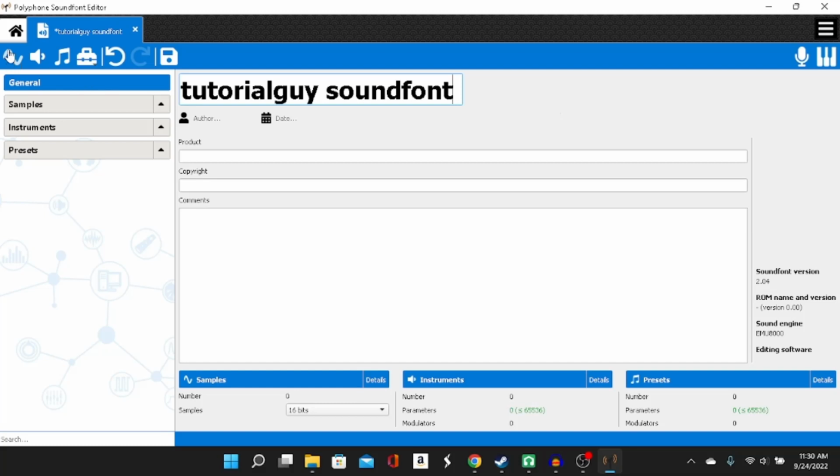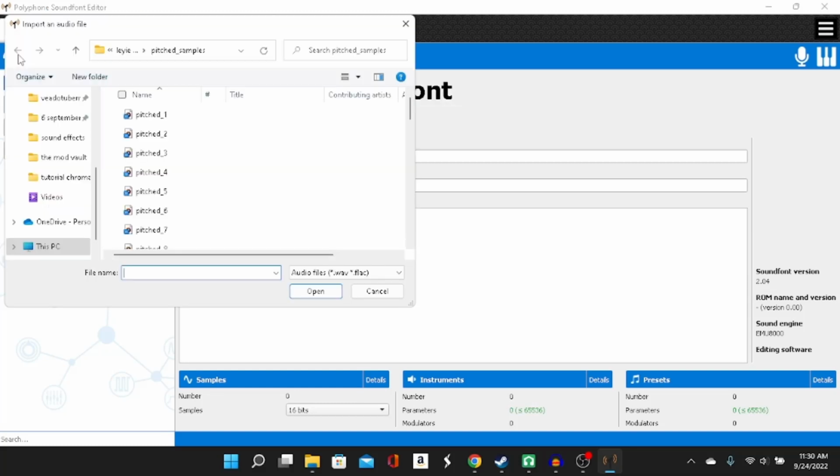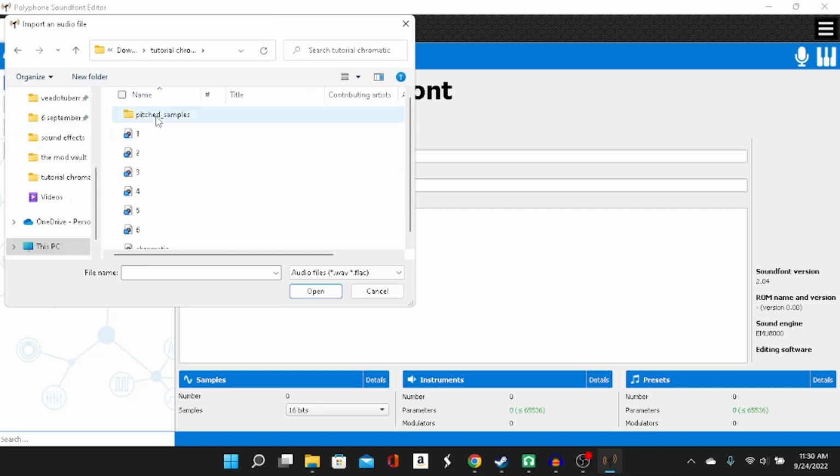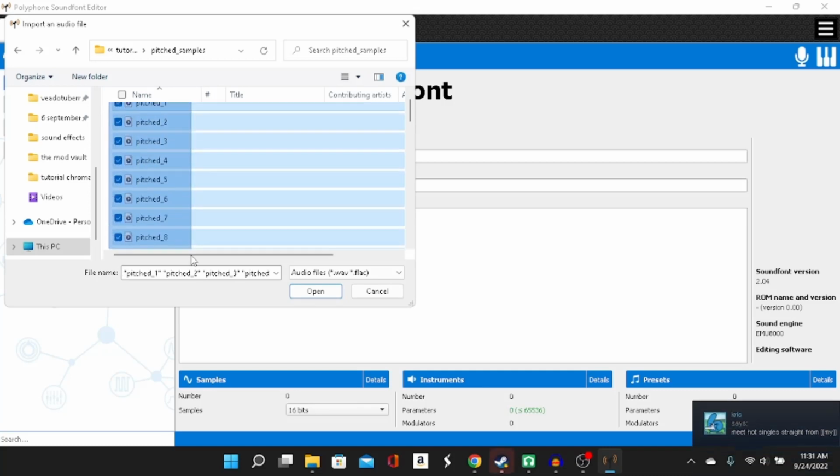Then you're gonna click this little squiggly line up here. And then that's not it. All right. Then you go, in the little squiggly line pop-up menu, import audio file. You're gonna go to your folder once again, and then there should be a little folder inside the folder called pitched samples. So there's a bunch of separated pitch samples of your chromatic. Click and select all of them.